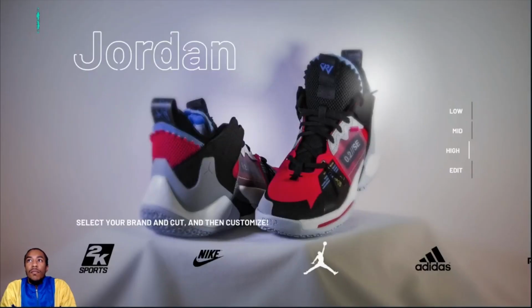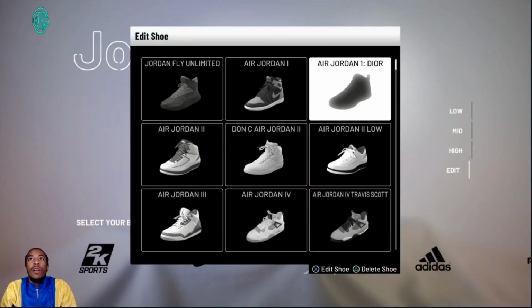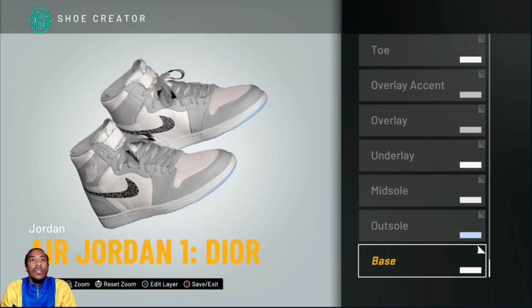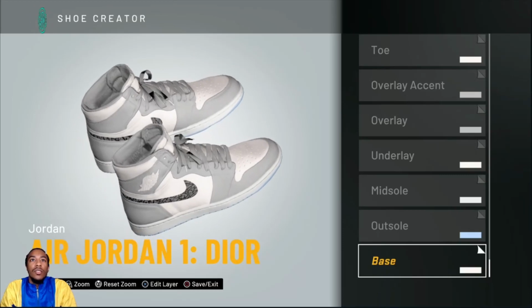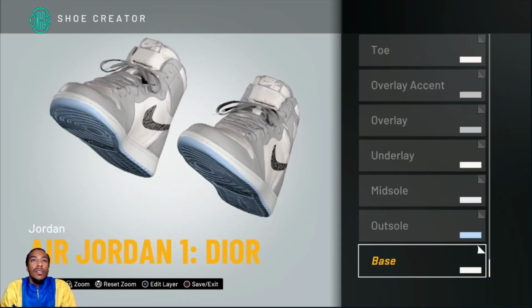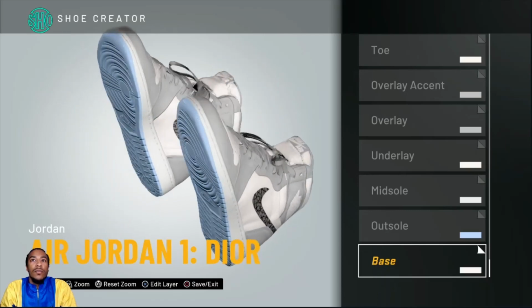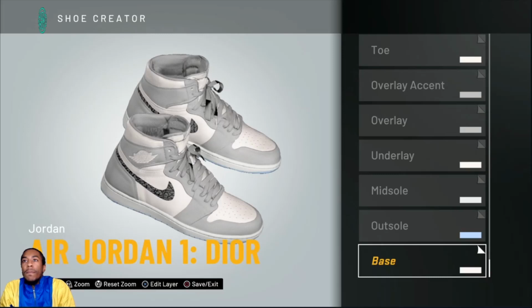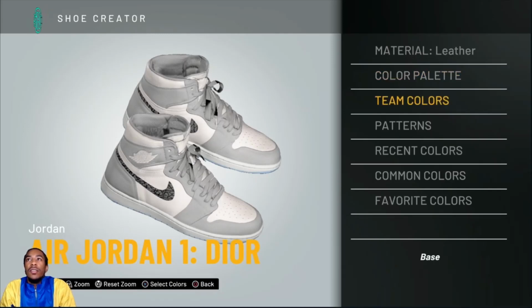But we're going to actually pull up the Dior shoe that I created here, and we'll follow this instruction list here. So just to give you guys a look at the Dior shoe, this is the shoe itself. It's definitely fire. It's going to drop April 2020. So I'm going to start off with the base.